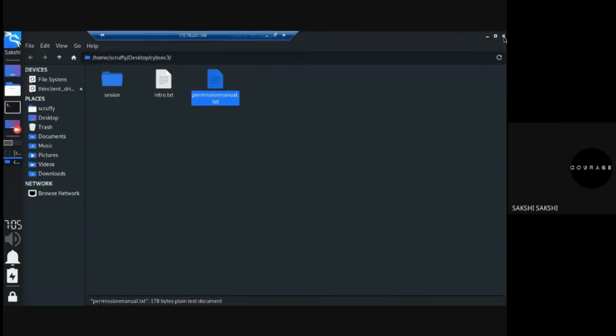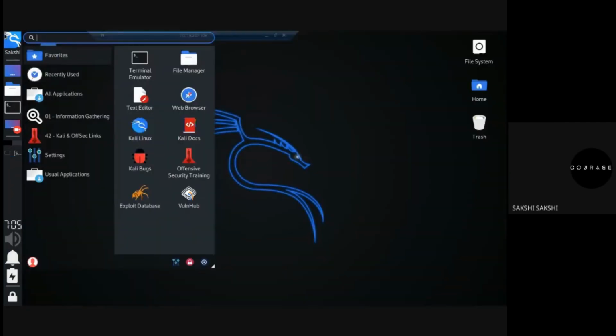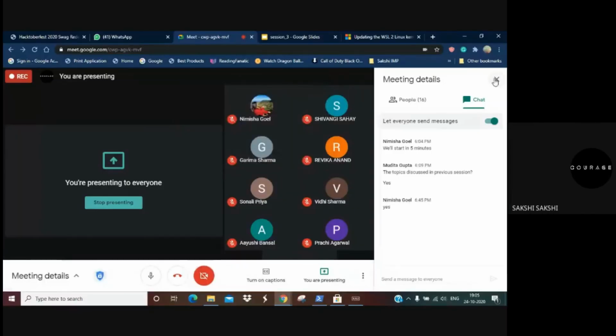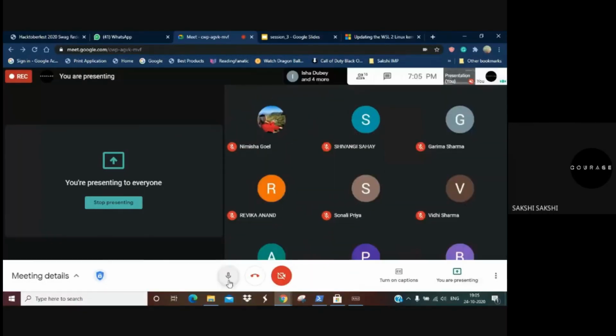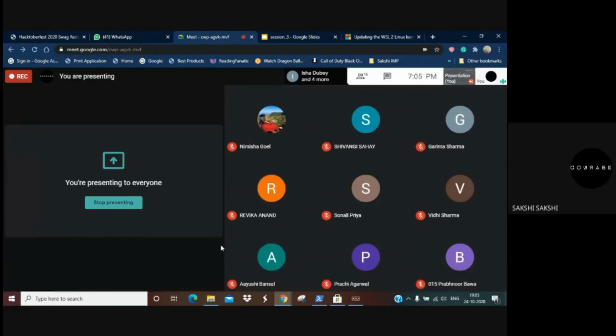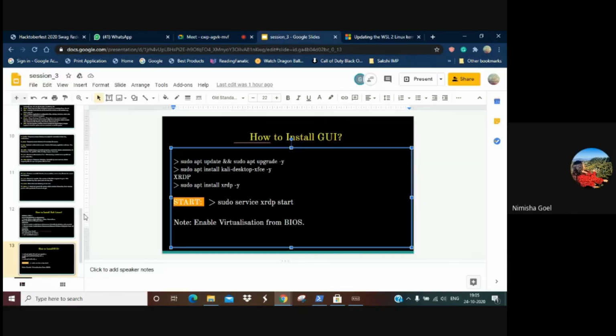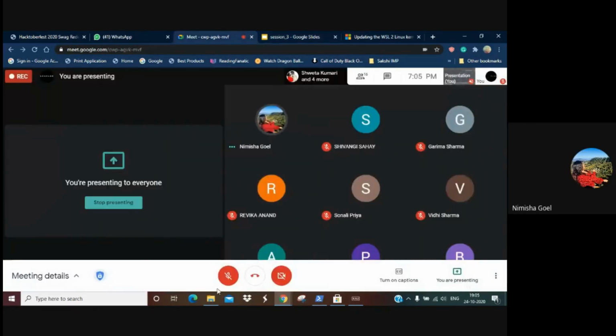And for that, how do you log out? Just click on this Linux symbol and say log out, and you can easily save the session for future logins, and you can log out. So that's how I logged out. That's how you run Linux, run the commands, and use the GUI. You have seen the GUI and the terminal. Now I hand over to Nimisha.